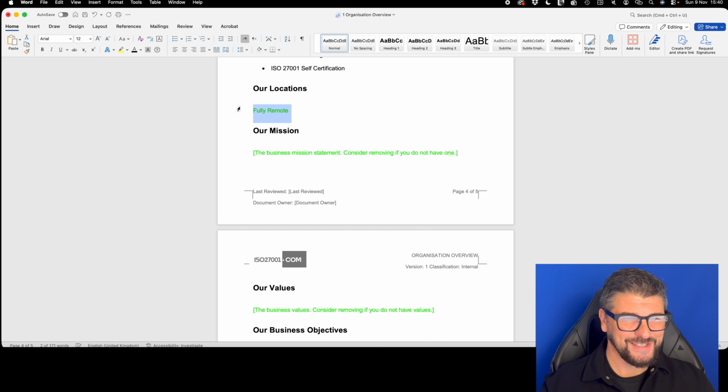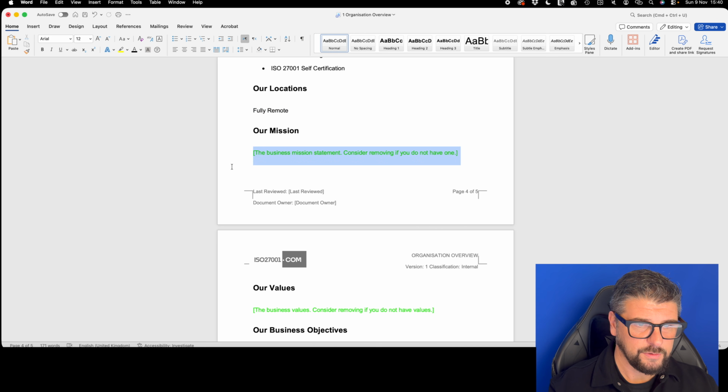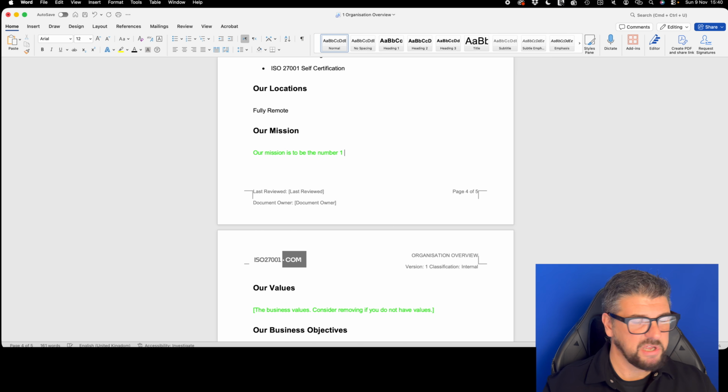If I was setting the scene for the auditor, for people that were wanting to understand my management system and understand my organization, I might put a mission statement in here. So our mission is to be the number one everything ISO 27001. Makes sense, right? Absolutely makes sense. And again, it may be that you don't have a mission statement. That's fine. You can omit it.